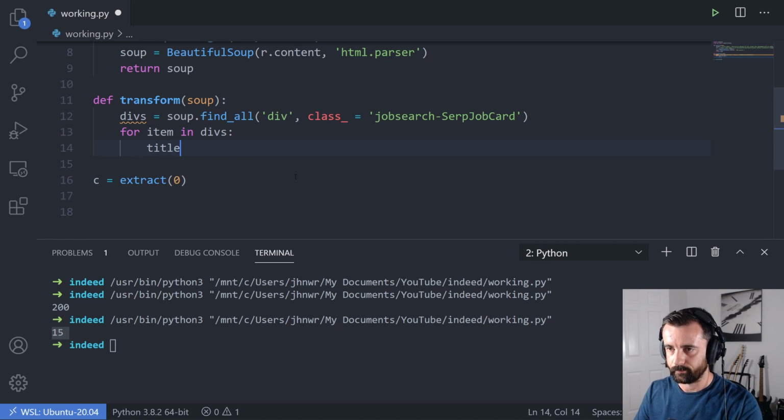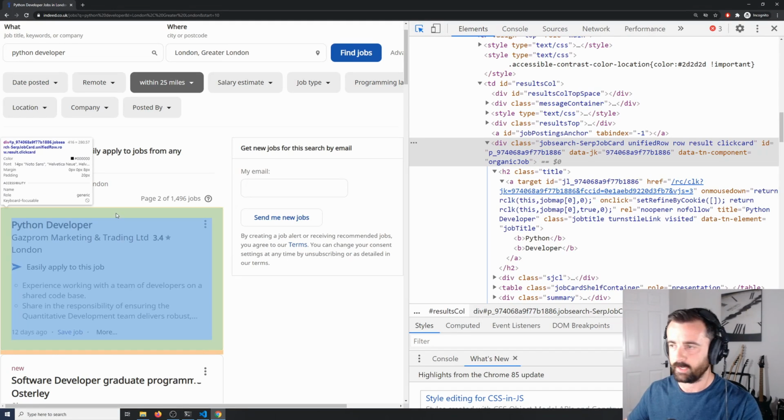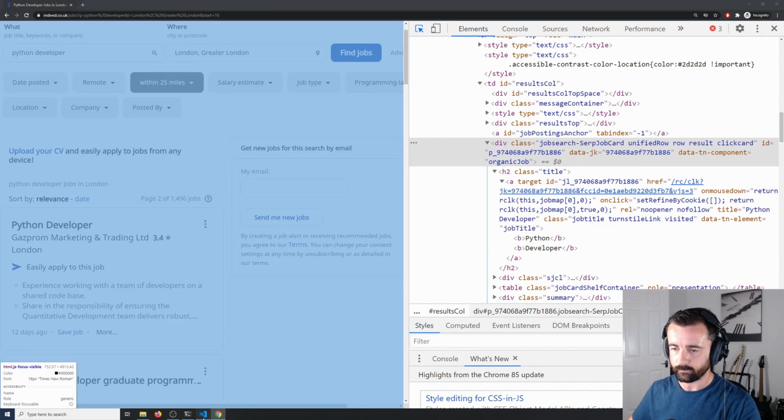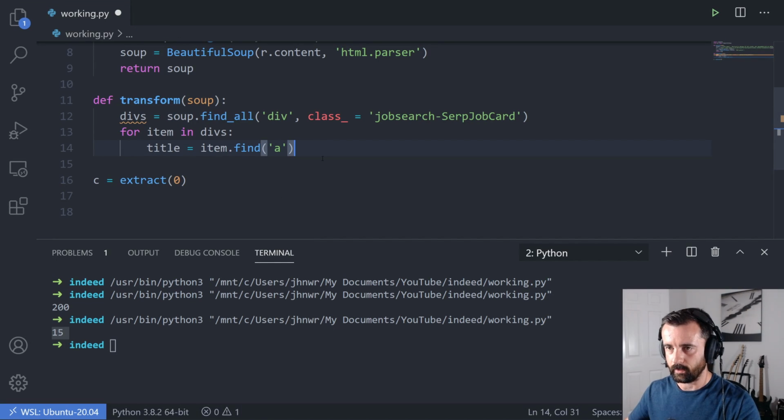And I'm going to say title, for job title, is equal to item.find. It's an A tag. Hopefully that will do, because this is the first A tag within the div. When we do a find, we find the first instance. If we do find all, it returns a list. We don't want that in this case, so we're just going to use find, and we're going to return the first A tag. So here's our div where we're looking, and the first A tag we come across is this one.